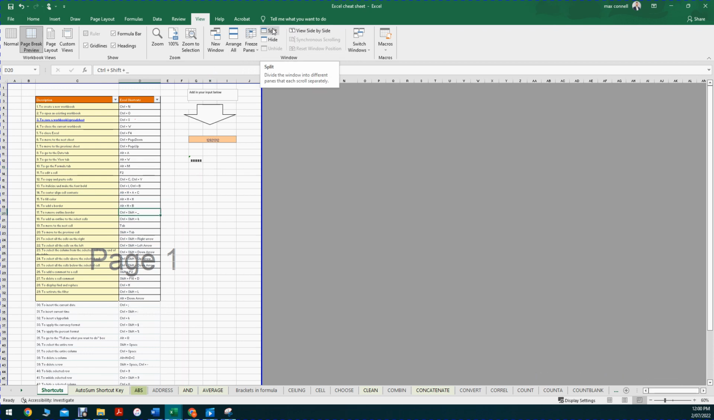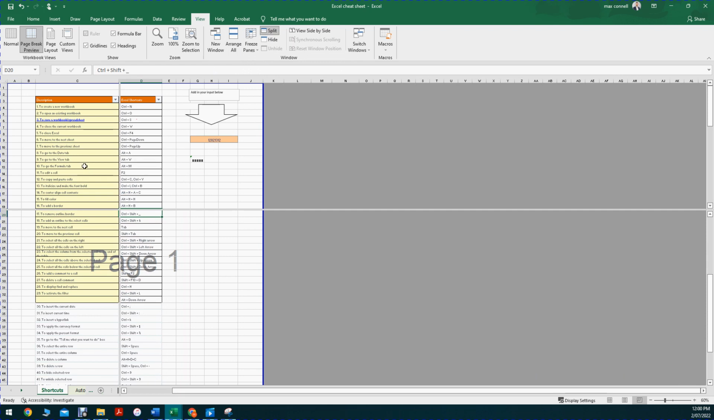You can also press split up here, which is a really cool way where you can actually freeze both the side and the top.